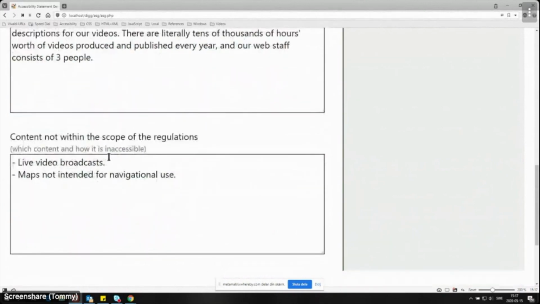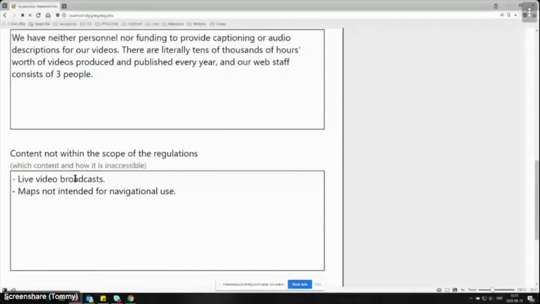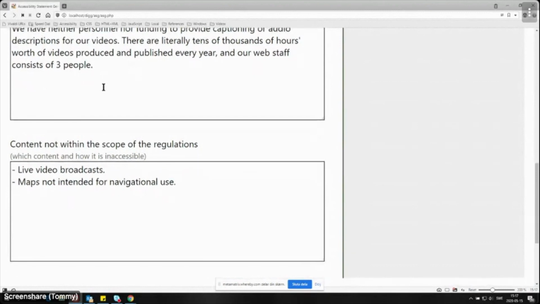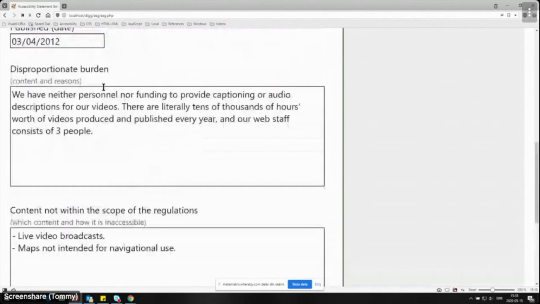There may also be some content on your website which is outside of the scope of the regulations, according to Section 9 in the Swedish regulations. And that should also be documented here so that users will know what it is. By starting lines with a dash or hyphen sign, you will produce a bulleted list in the generated statement. If you have a longer text in a text area, you can just put in a blank line and keep typing to produce paragraphs.